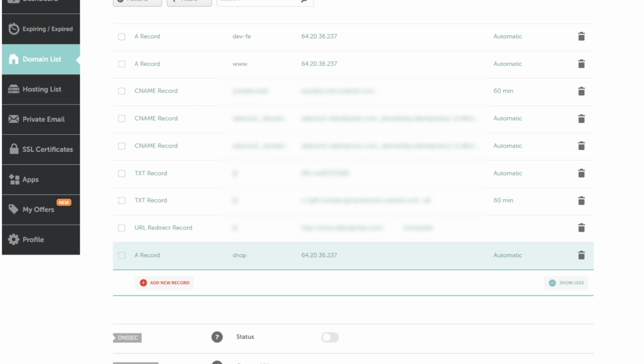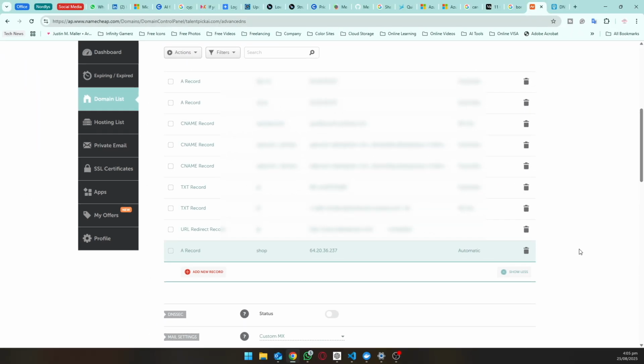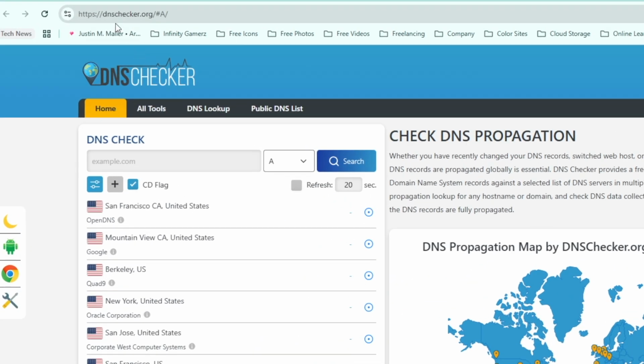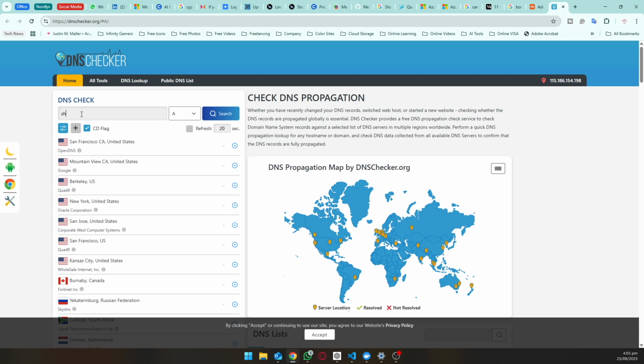And that's it, your subdomain is added onto your main domain in Namecheap. Now you have to wait between 1 hour to 24 hours for the changes to reflect. After some time, you can go to this website, which is dnschecker.org, and it will let you know if your subdomain is identified on the web or not.